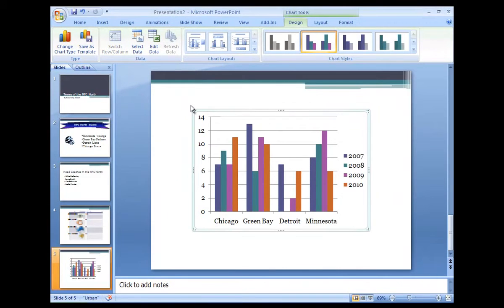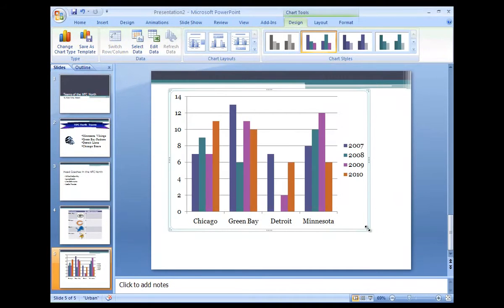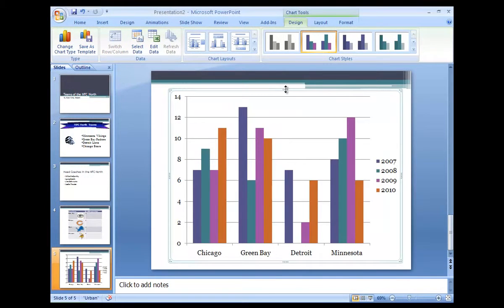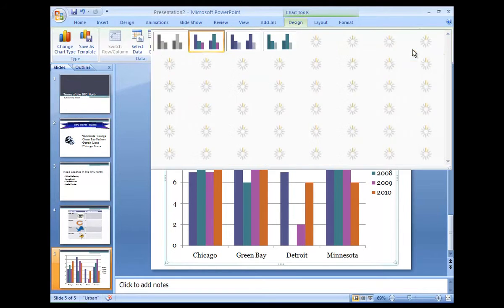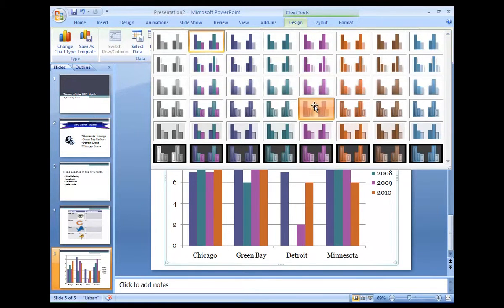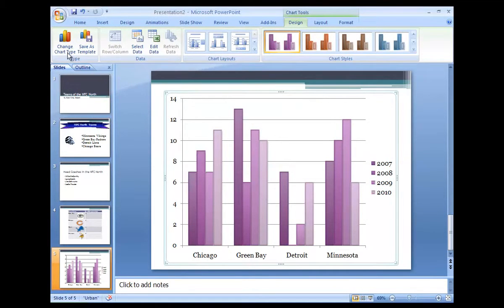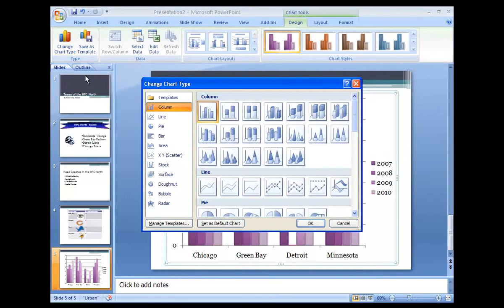Once you have finished adding your data, you can resize the chart and modify it in PowerPoint. You can even select new ways in which to display your data. For example, I will select a new color scheme for our bar graph. You can even change the entire chart altogether. Here we will switch to a conical depth graph.